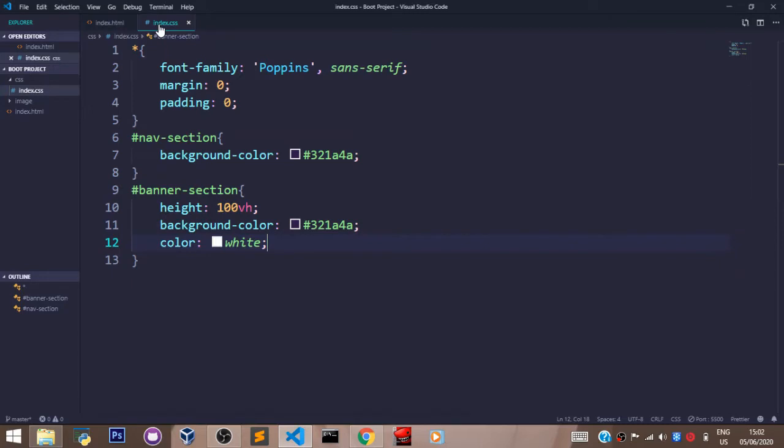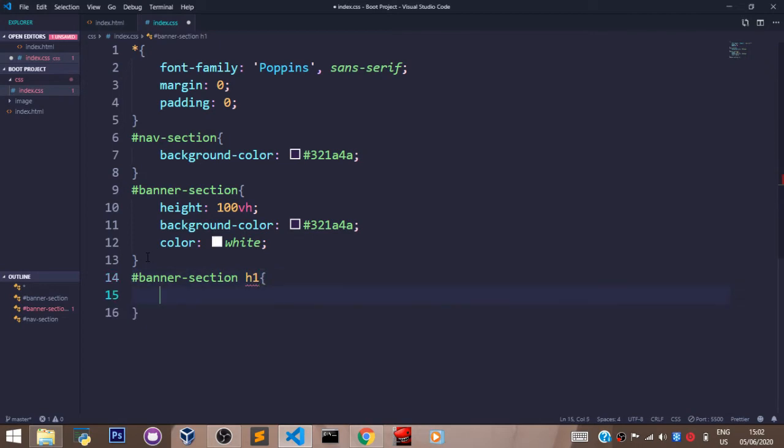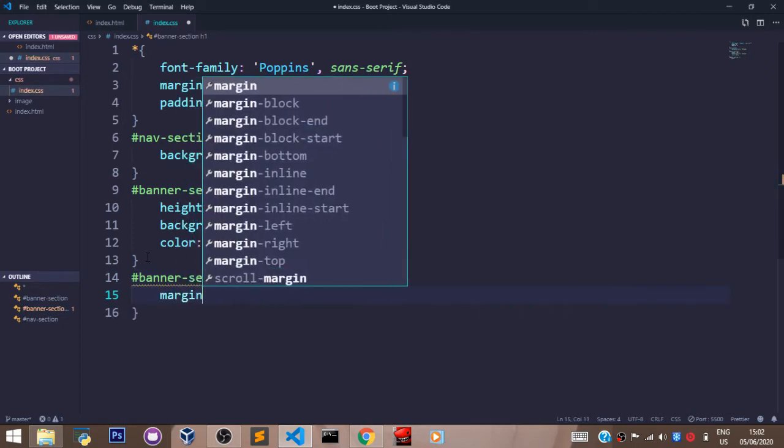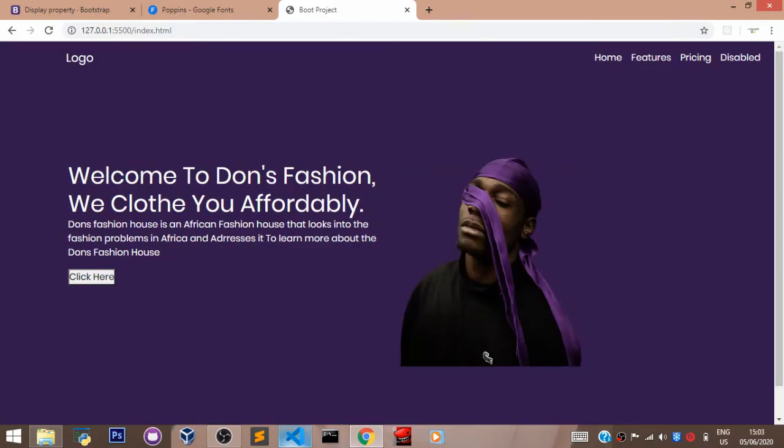So the next selector in our banner section will be the H1 tag. So we are going to say banner section H1. So our H1 tag will have a margin property with 150 px set for the top, 0 pixels for the right, 0 pixels for the bottom, and 0 pixels for the left. So let's see what we have. This is beginning to look better.